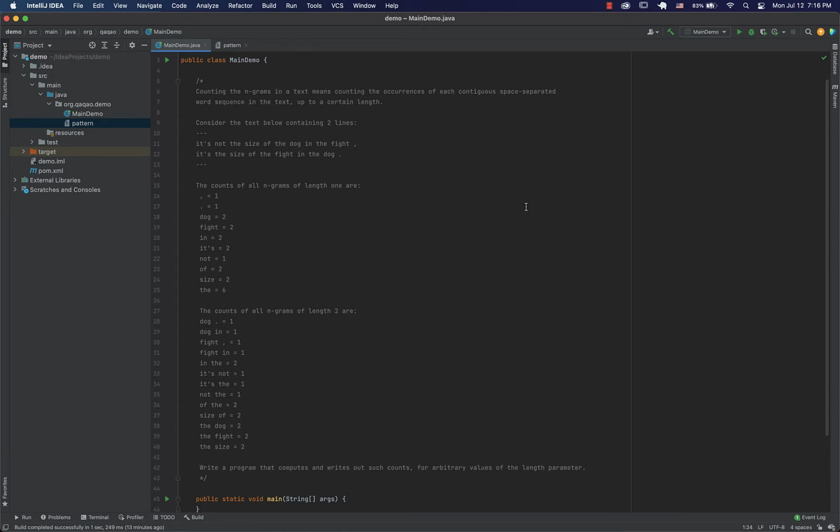Honestly, I haven't seen this question before, and it seems to be quite interesting and quite unusual as well. So in this video we're gonna be counting the n-grams in a text. What it means is that we're going to be counting the occurrences of each contiguous space-separated word sequence in the text up to a certain length.